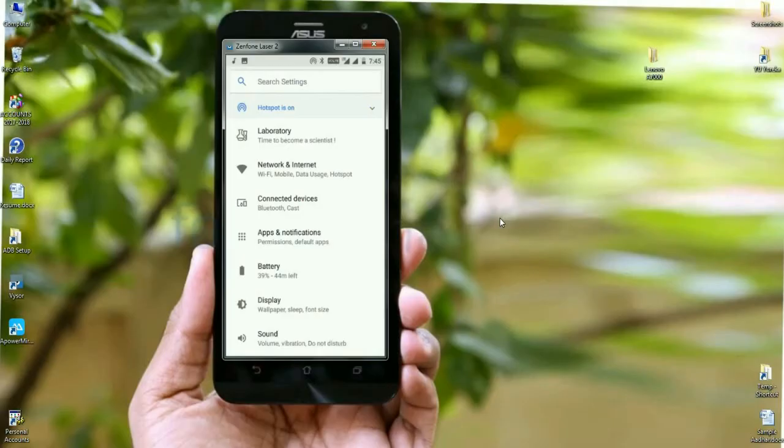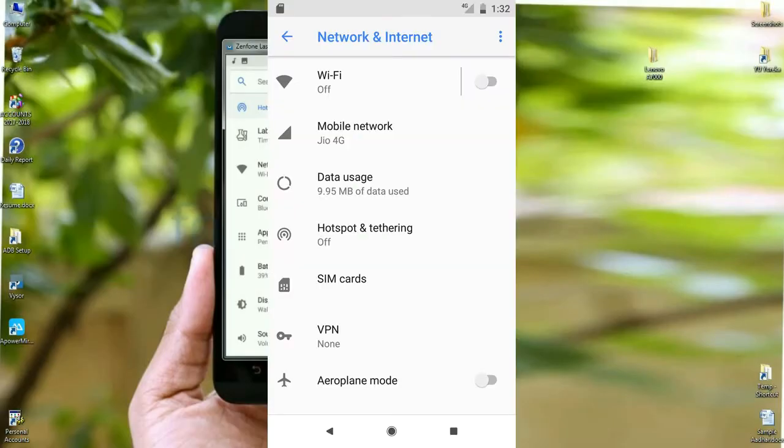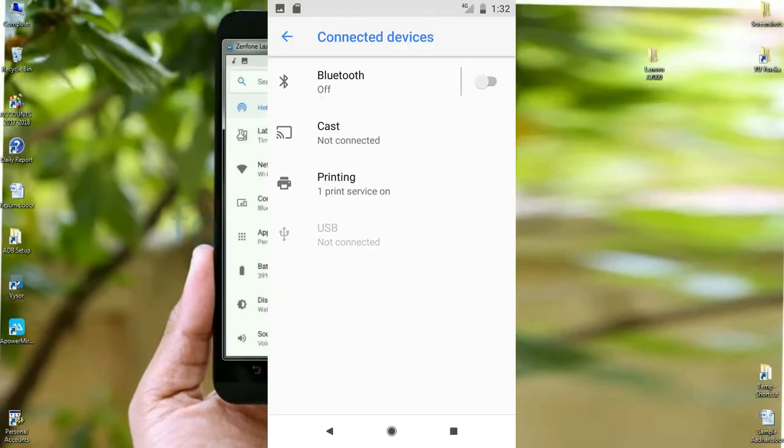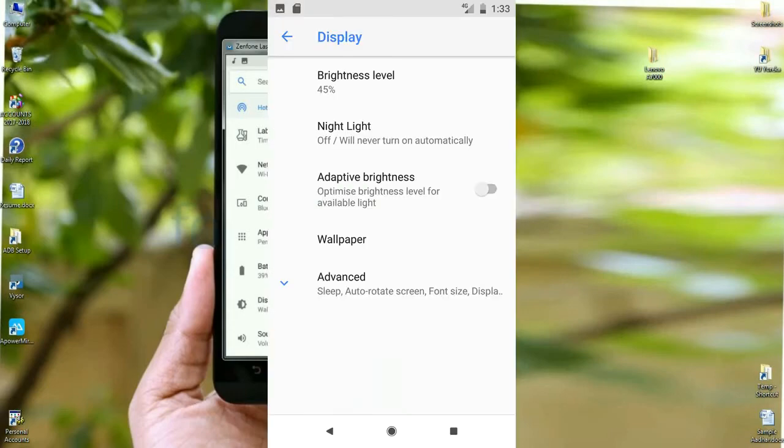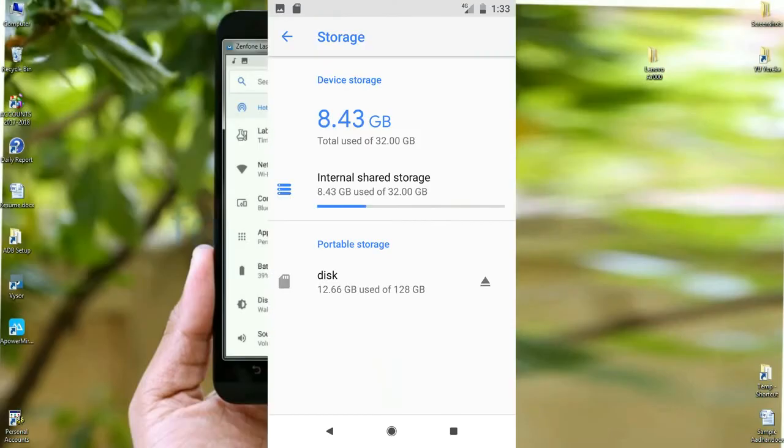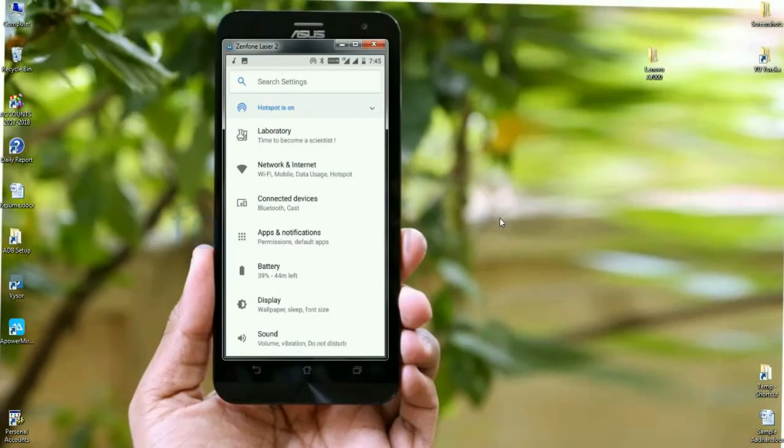For network and internet, we can find Wi-Fi, mobile data, usage and hotspot. The connected devices, Bluetooth, cast and USB are all found in connected devices. And the permissions, default apps and app management are all found in apps and notifications. Compared with the Nougat ROM, the battery percent has increased nearly 40 above.